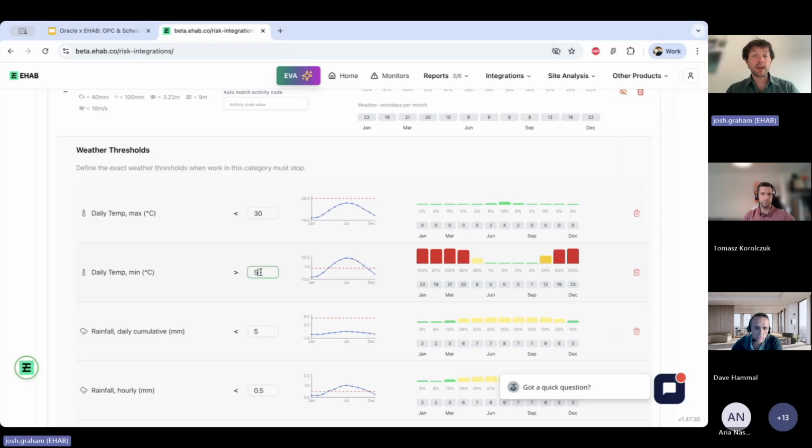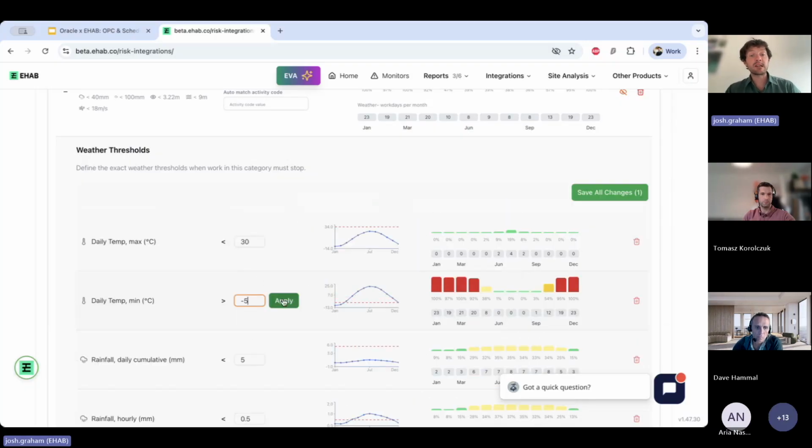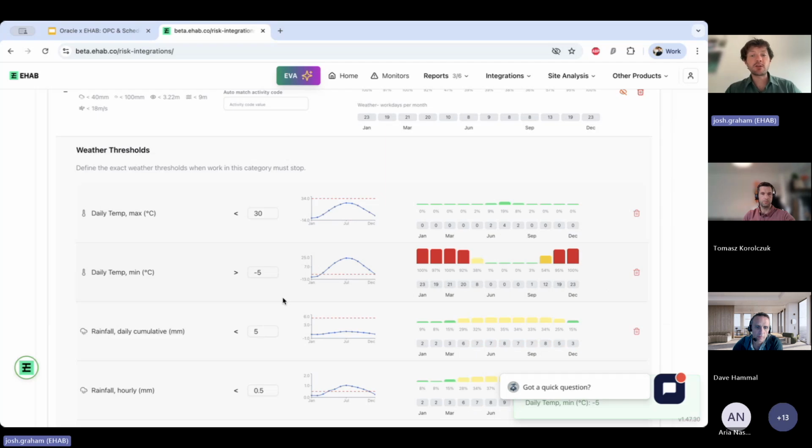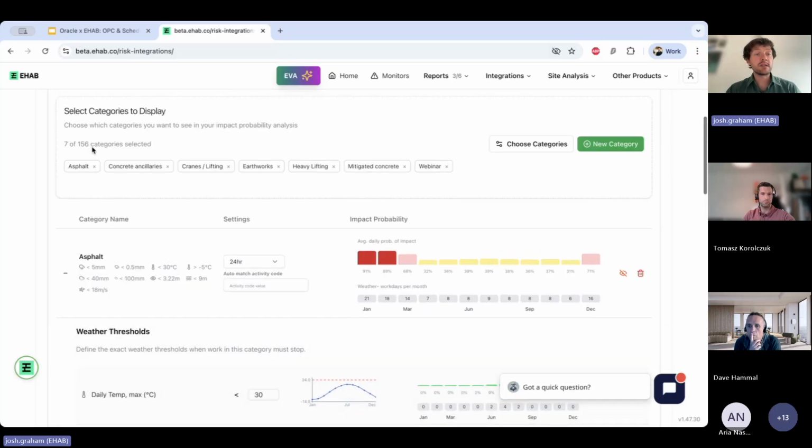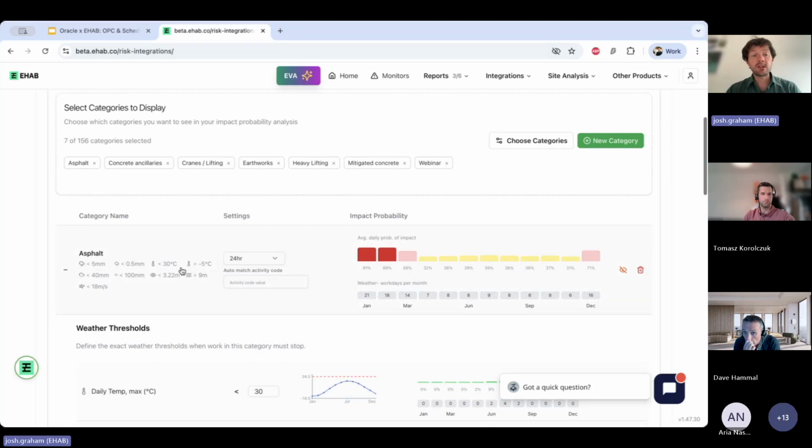So what I can do though is change this to -5 if I wished. Maybe I'm applying a mitigation. I'm changing this threshold, and part of the beauty of the system is that we'll then instantly refresh, and it allows me to run these what if scenarios and change the thresholds to match the type of activity that you're doing. So although we have lots of defaults in here, you can go ahead and change those.